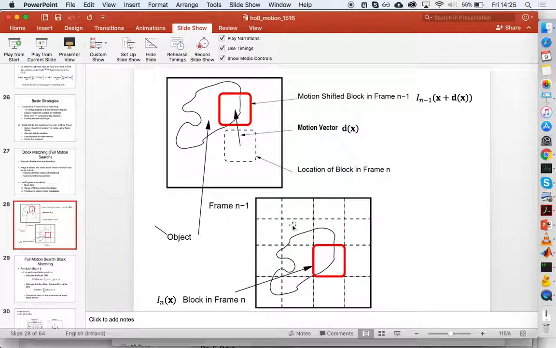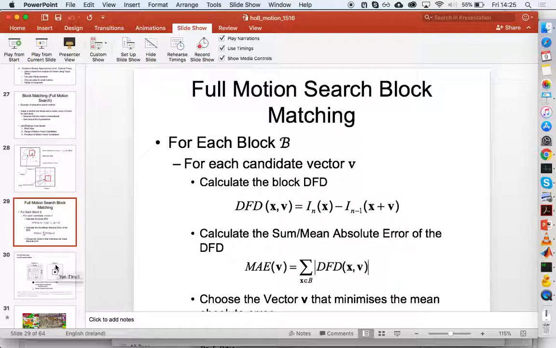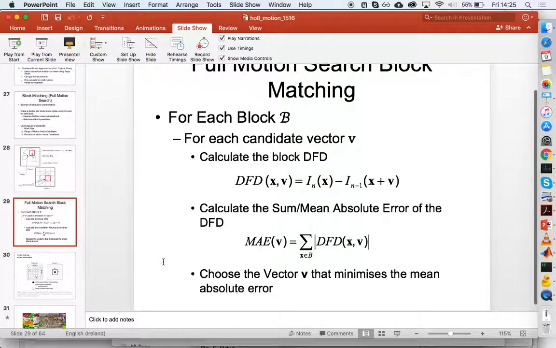you tile your image, split your image into different blocks, and you take a block, and now you want to know where this block was in the previous frame. So you take the same block size and just search for the best possible block. The first approach is to have a brute force approach and try every single possible location.